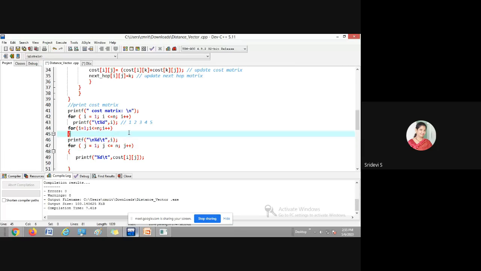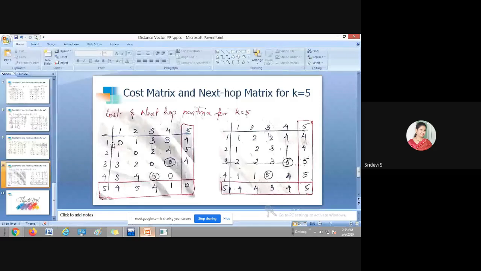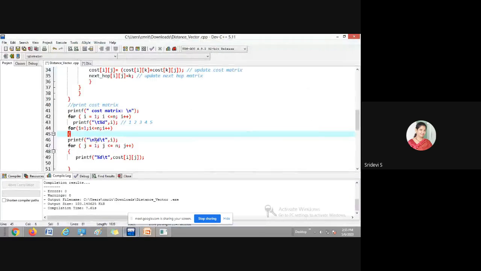Yes, this is done. See the difference between this printf and this printf. Here you are providing only one tab. Once I equal to 1 is printed, we provide one tab space, then tab, tab, tab. Same way, when you want to display in this manner, after one we have to provide a new line. So you give just one \n and one tab, so that the cursor goes and sits here, and you enter the value of the cost matrix.